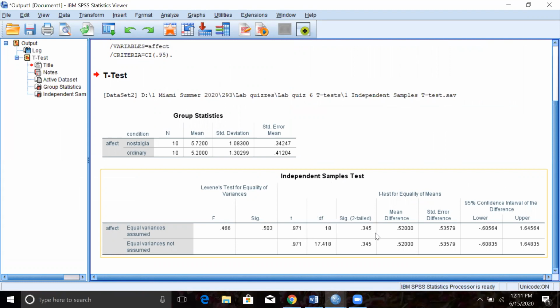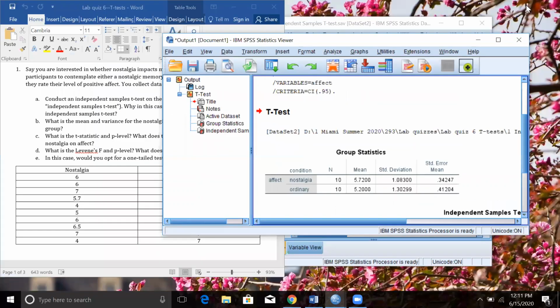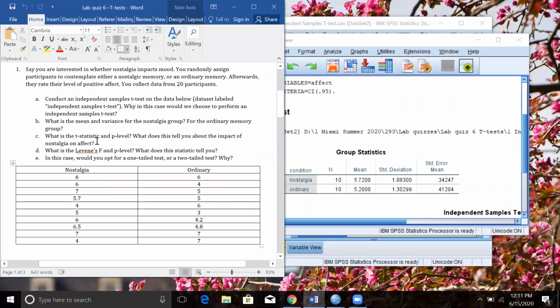That is larger than 0.05, meaning that this difference is not significant. These means are a little bit different, but it does not rise to the level of significance. So we couldn't conclusively declare that nostalgia boosted positive affect, because the difference was so slight that it may be the result of just a fluke. That p-value is pretty high, and it is definitely not significant. So interpret this t-test based on its non-significance and tell me what this tells you about the relationship of nostalgia and affect, or lack thereof.